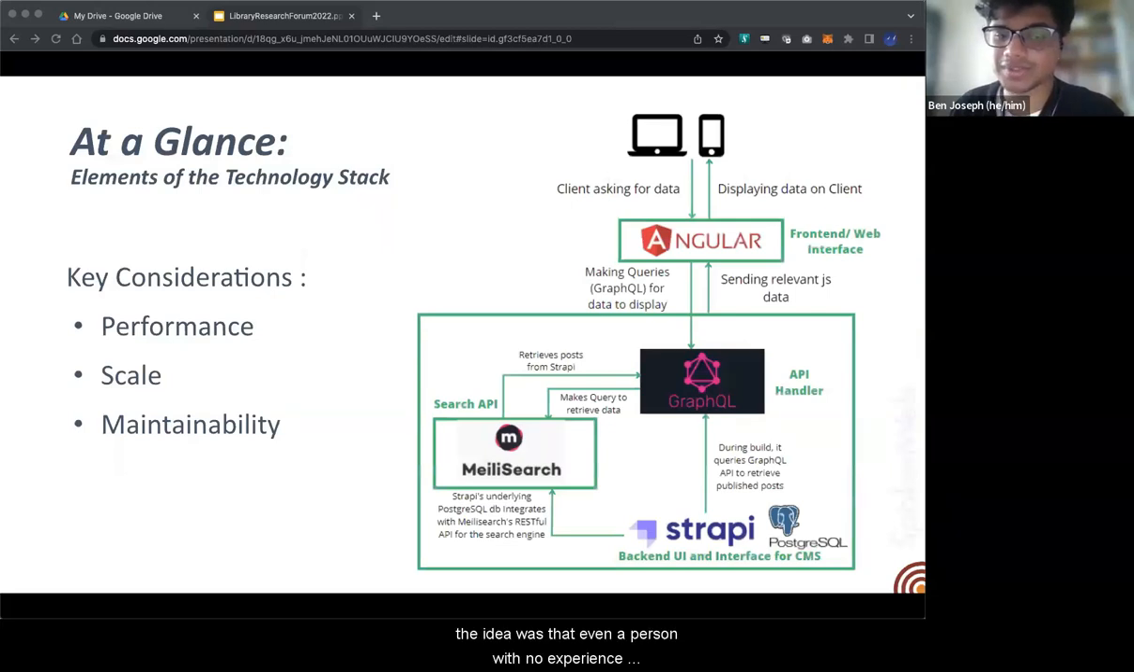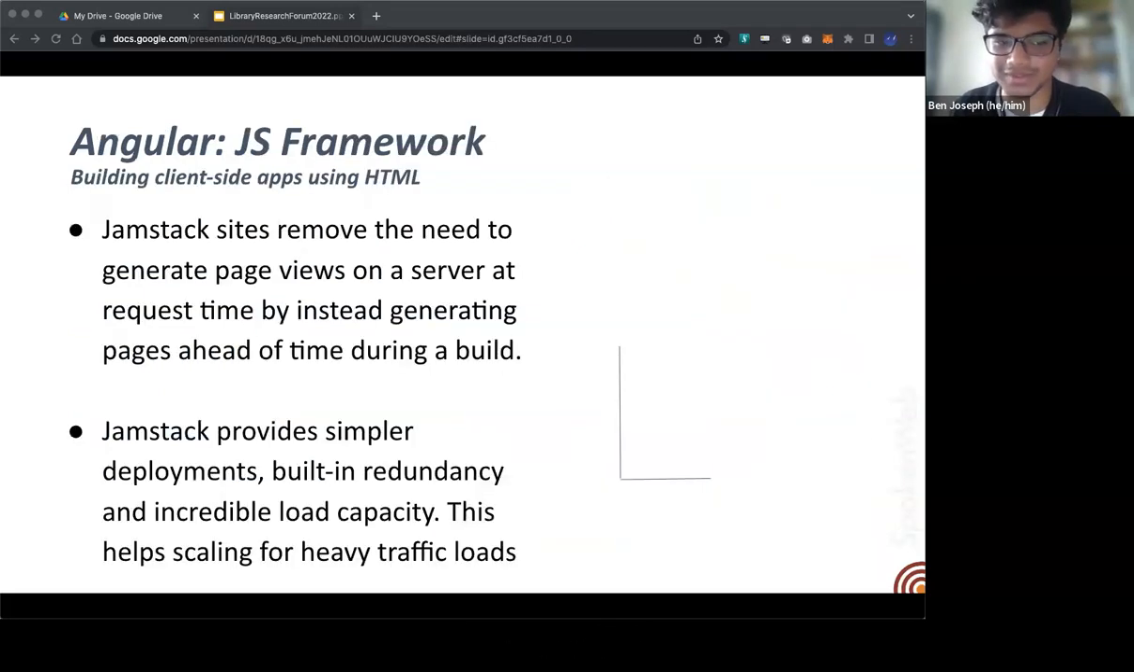The idea was that even a person with no experience with programming should be able to log in and change records on the front end. So for this, we considered several content management systems and options for front-end frameworks, eventually settling on Strapi, which is an open source headless content management system, and Angular, which is a TypeScript-based framework for building JavaScript applications.